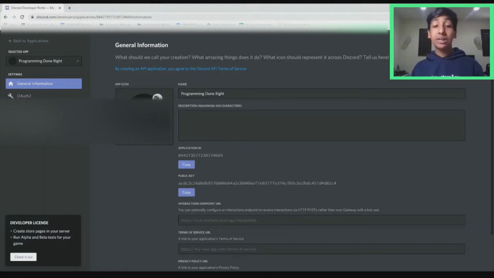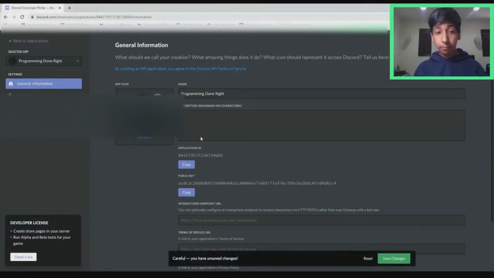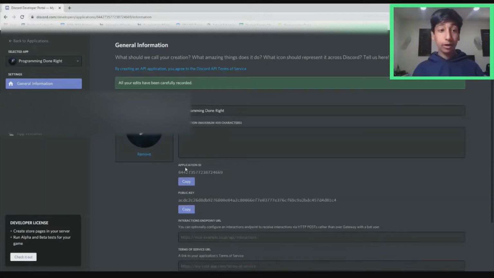And I can upload an image. So I'm just going to upload the Programming Done Right logo. And right here, it should upload. And you see that it saves, and you can press Save Changes. So we're good on that front.